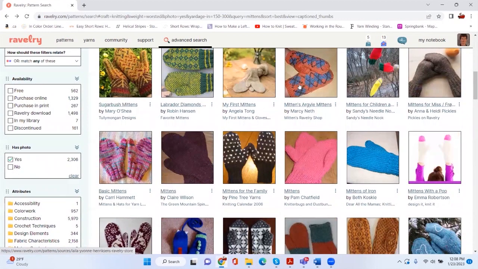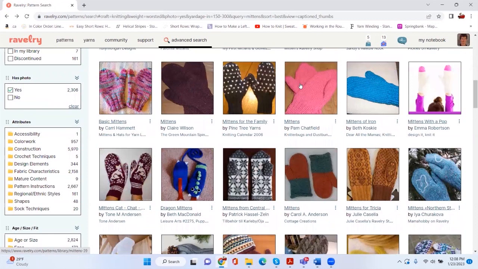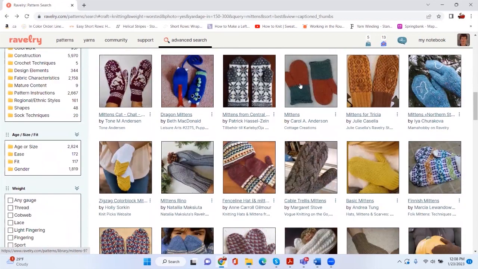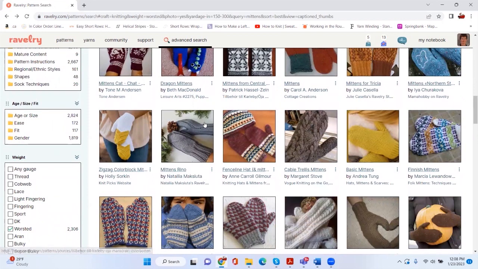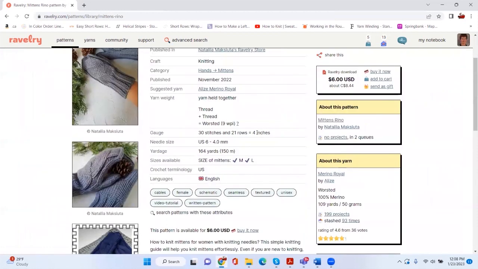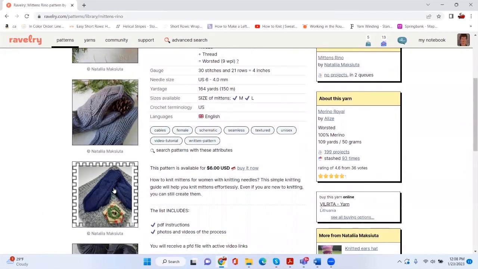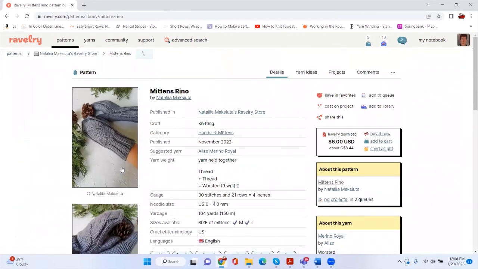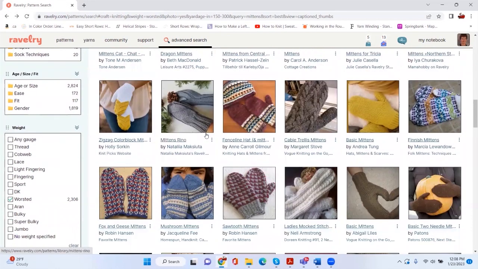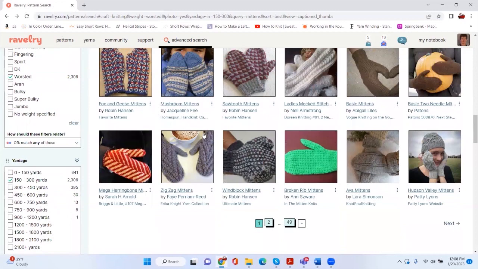Lots of beautiful mittens. There's definitely so much to see. So it's telling me, yes, I've got enough yardage. Yes, it's worsted, so I'm okay that way. I really did like these mittens. So if you take a look, there's no projects, which means the person has put the pattern up, but there's no other projects that have been used. And sometimes it's nice to look at a pattern that has lots of different projects.